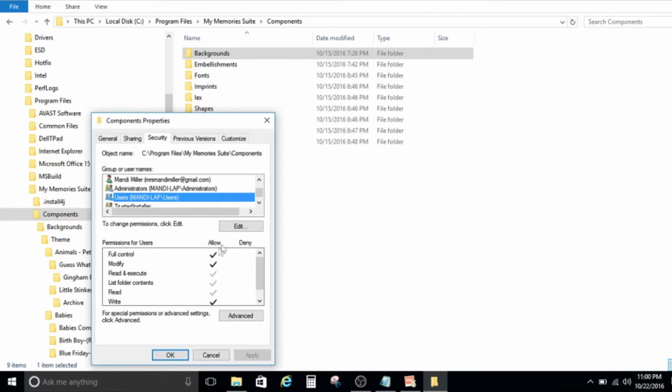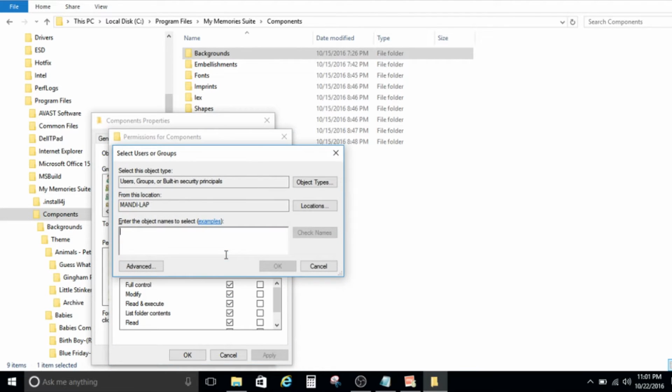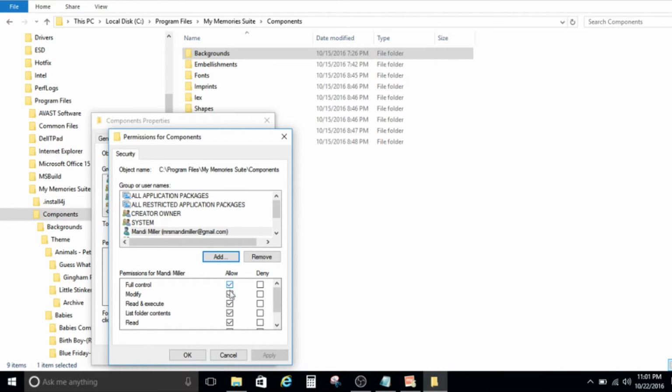If it doesn't have that checked, you'll need to click on edit, and then from here it should let you click on it. If for some reason it doesn't let you, click add. And all it wants is a name here. This is normally your Microsoft name, the main name on your computer when you're signing in, which is my email address for me. But it might be something different for you depending on what you have your Microsoft account set at. So for mine, it's Mrs. Mandy Miller at gmail.com. You just do that and do check names, and it does it there. Then you hit OK, and from there it should allow you to do the checks at that point.